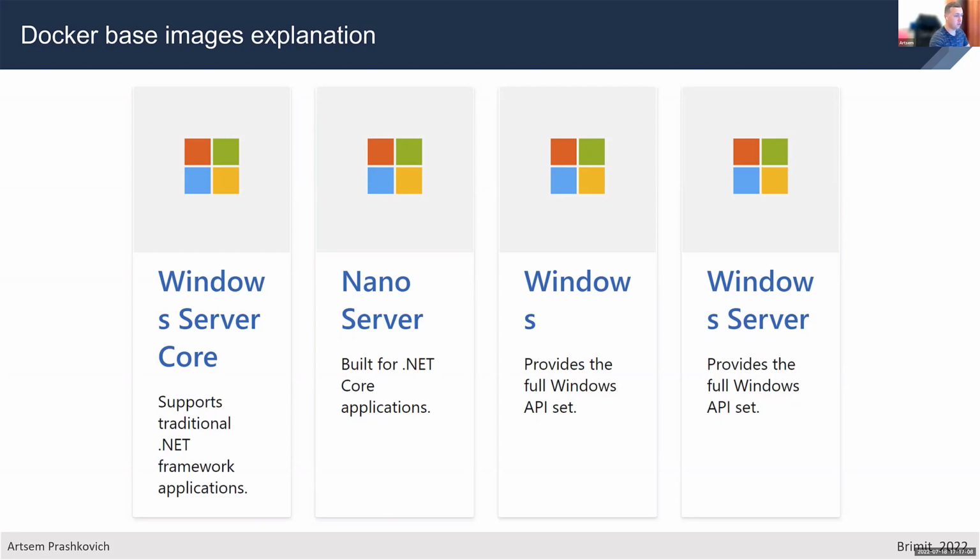We have Windows and Windows Server. This is almost full Windows images that you don't really need to use because they are really large. For example, the image which is based on the Windows Server Core can take like 9 gigabytes. But the good news is that you just need to download it once.